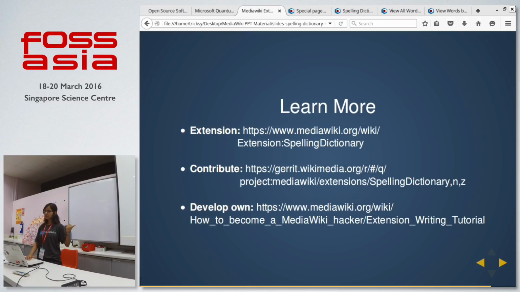And in order to learn more, these are the links. The first is the link of the extension, where you can find the details of how you can install this and how you set this up on your local system. The second is the link of the Git repo, which you can fork and push back your commits into, in order to contribute if you have any feature suggestion, or any bug fixes or improvement.